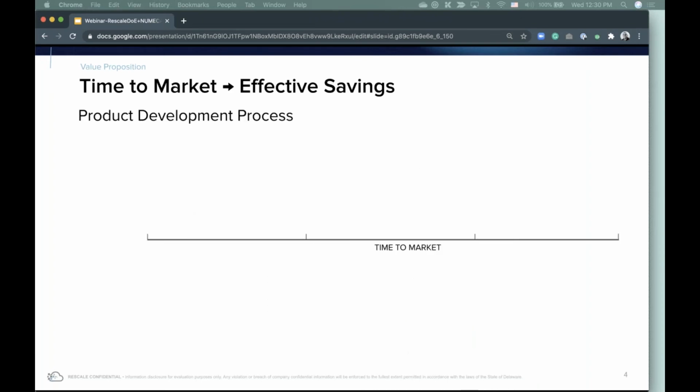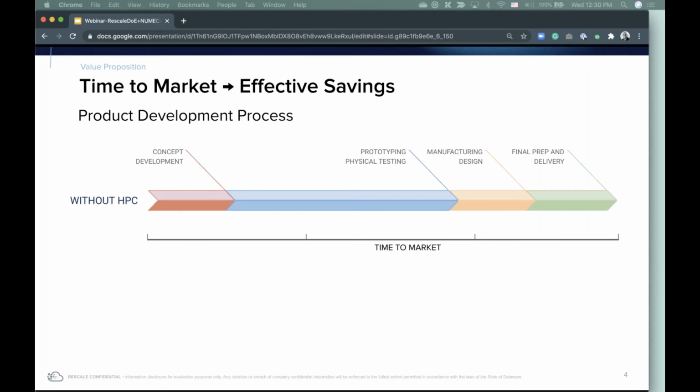So from an industry perspective, at a very high level, let's see a very familiar timeline. A typical time to market timeline without HPC would probably have a very, very long and costly prototyping and physical testing phase, the so-called design trial and error iterations. And eventually you will have your design, but most likely your competitors are going to beat you.